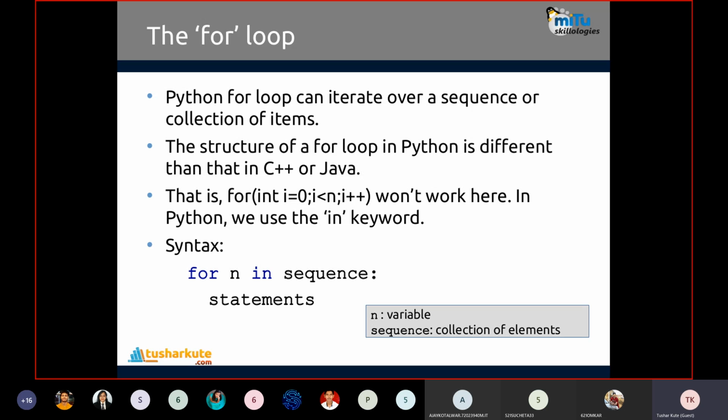Python for loop can iterate over a sequence or a collection of items, just like list, array, tuple, set, dictionary. Many are there, series. These are the data structures which are a collection of elements, a sequence of elements. If you want to use a for loop, we can iterate them. So for is a very different kind of loop.